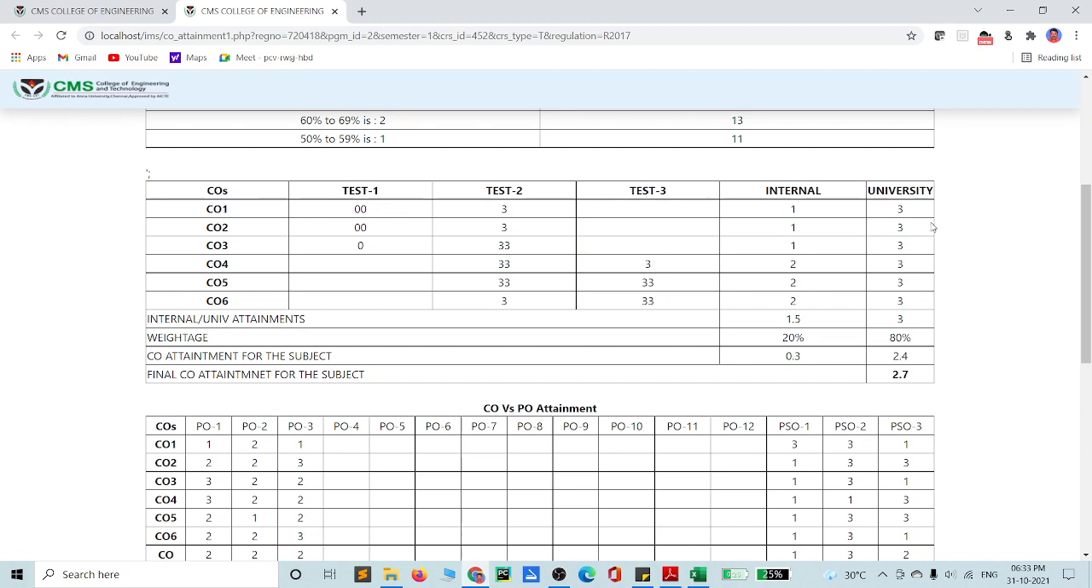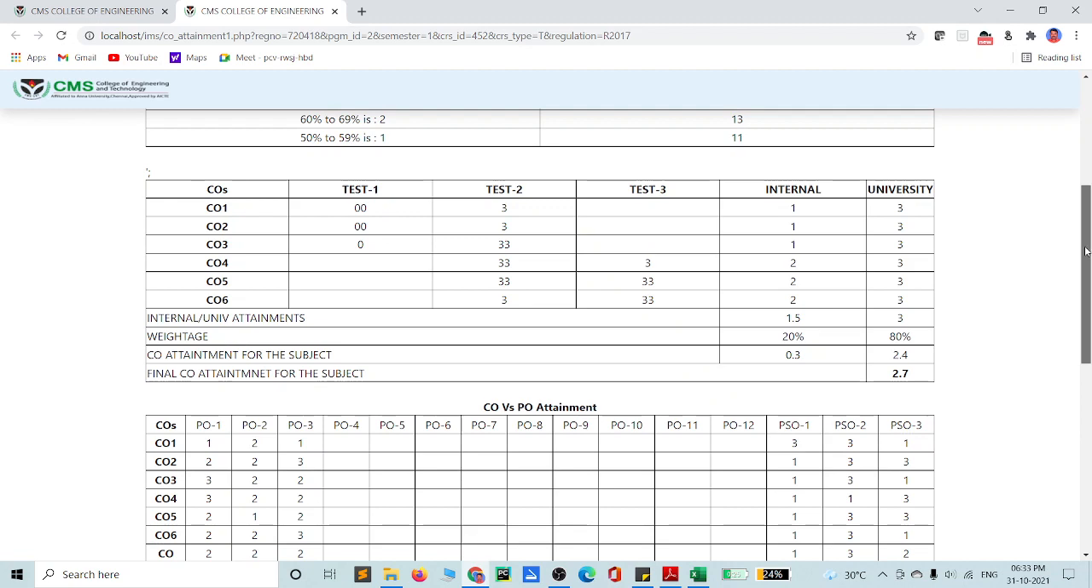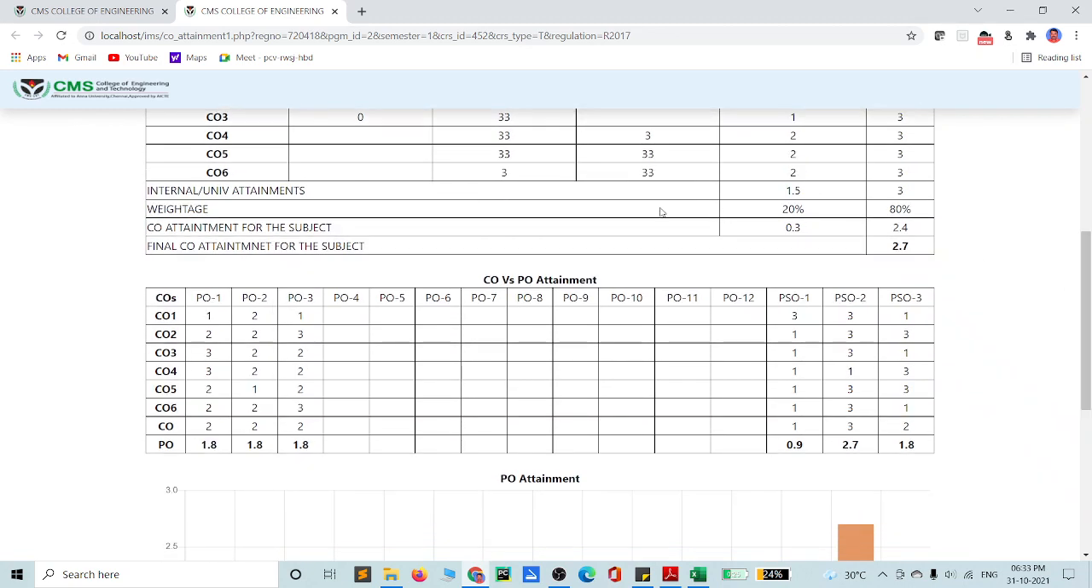Okay, so finally we get the internal mark for test 1, test 2, test 3, the average of the internal mark, then that is the total point value. Then finally we get the university average mark out of the 3 point scale. Okay, so next, the weightage is 20% internal, 80% university mark, the calculation gives 0.3 and 2.4, the total cumulative value, so the final CO attainment of this course is 2.7. Okay, after that we come to the CO PO attainment.